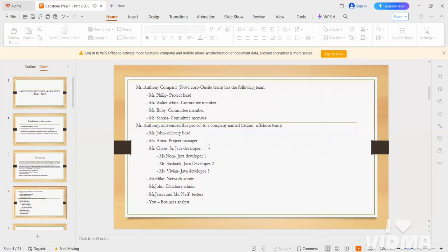Here you can see the team: Mr. Anthony's company Nova Corp on-site team. So Philip, Walter White, Ruby, and Serena. Philip will be the project head, and all three, Walter, Ruby, and Serena, will be the committee members. And he gave this project to one company, named Adino Offshore Team.